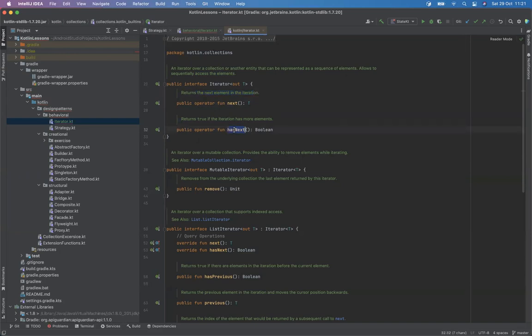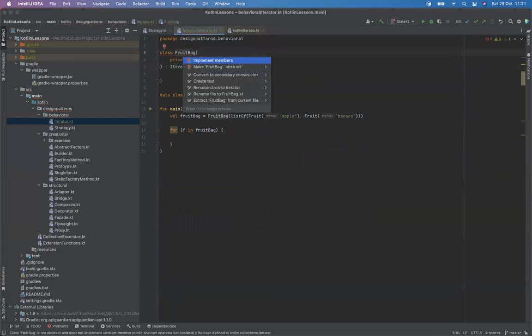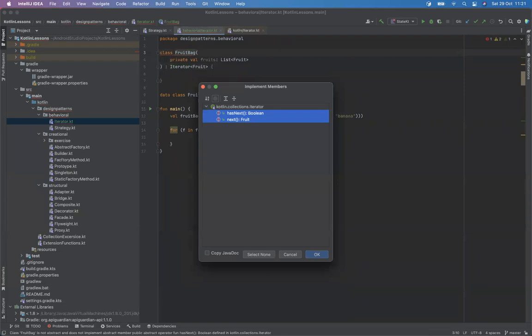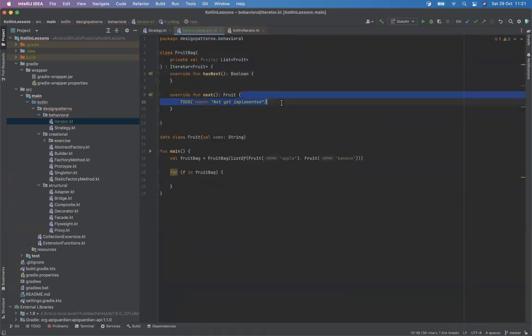We need to implement it. hasNext is to say when to stop. The iteration will stop if there are no more elements, by checking if there is a next element, as in hasNext. The moment hasNext returns false, it will stop. So we need to implement those. That's why we have a red flag here saying you need to implement these members, right? So let's see how we can implement this.